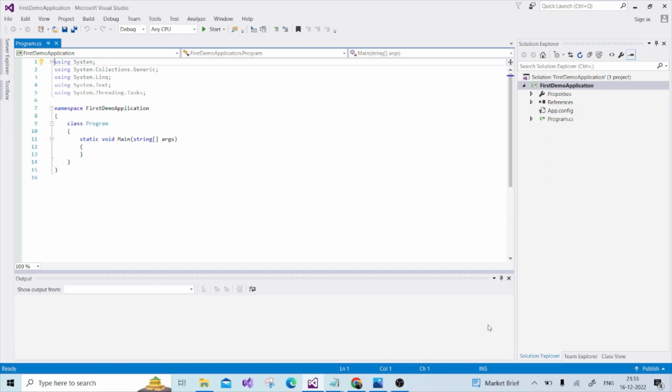Our project name is first demo application, and inside that namespace there is a class called Program, and inside the Program class there is a method called Main method. It is declared as a static Main method.